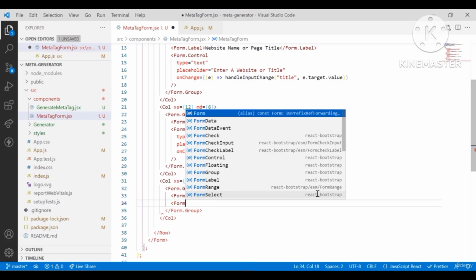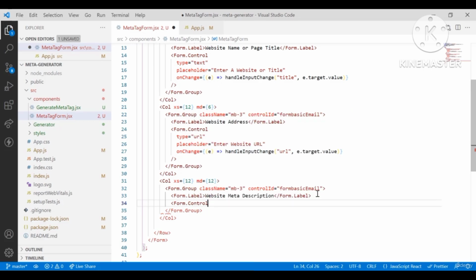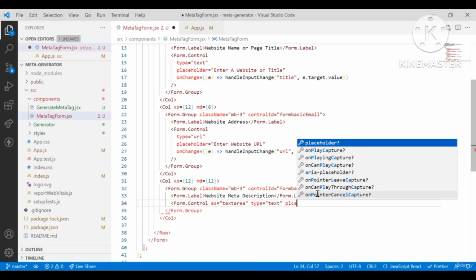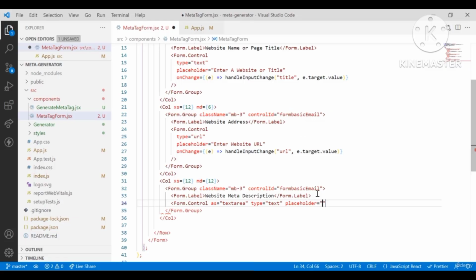So let's create a form control now. Inside this form control we'll have certain props. This particular form control is going to be a textarea. So Form.Control as textarea, and after this we'll have a type of text. The type is going to be equal to text. Now give this a placeholder as well. This placeholder is going to be enter the website's meta description. All right, now let's close this.